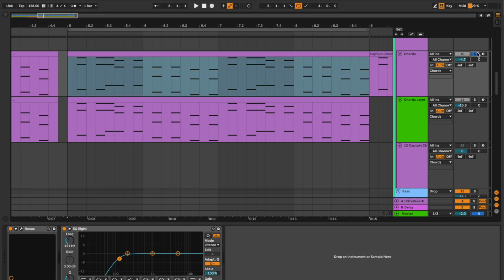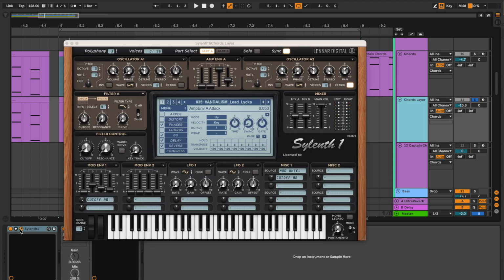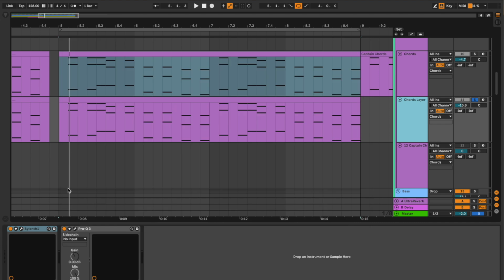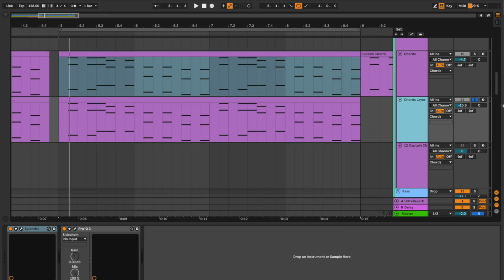When I play these chords, this is how they sound. I wanted to layer this chord with a pluckier sound that had a bit more attack, so I'm using a copy of Sylenth. And then I'm also using the FabFilter Pro Q3, rolling off some of the low end and a bit of the high end as well. Here's how the plucky sound sounds.